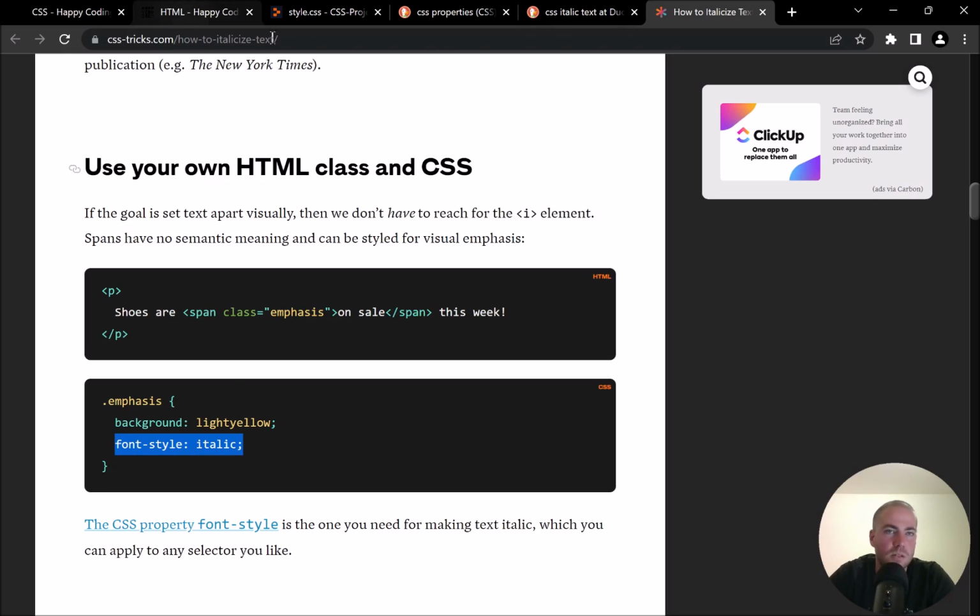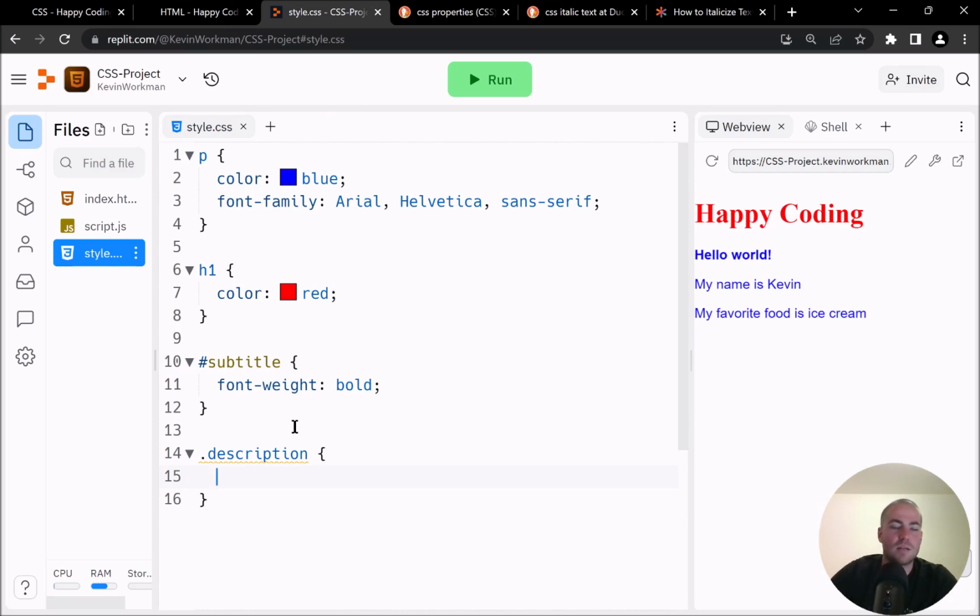So okay, now back in my CSS file, I have used the class selector for description, and I am now going to add that CSS rule where I'm saying the font style should be italic, and I'm going to run this. Now what I'm expecting is my two bottom p tags should be italicized. So I'm going to run this, and there we go.